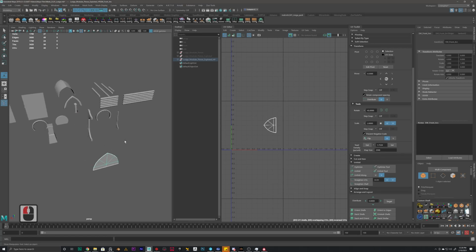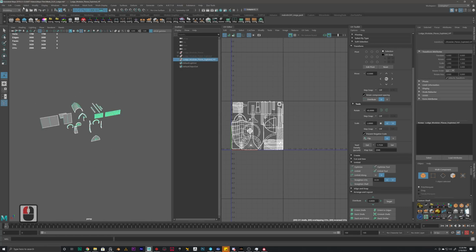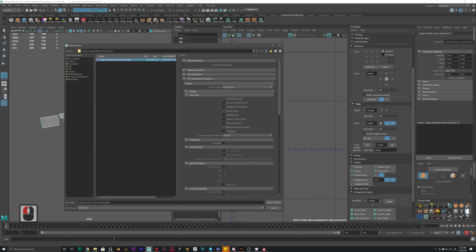And that's it. Now we export. We name the FBX underscore high poly HP and export. And we are done.